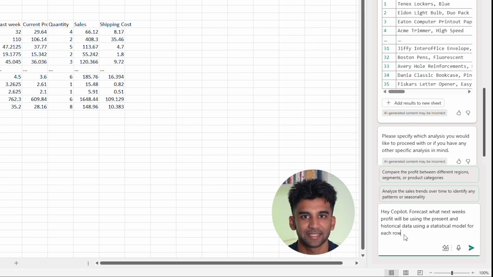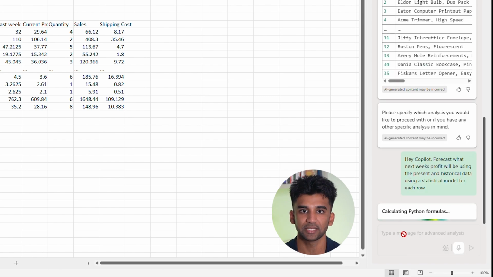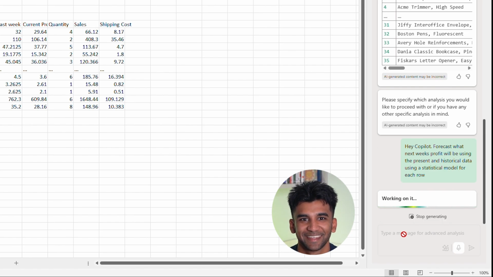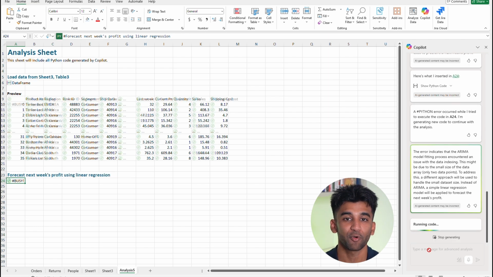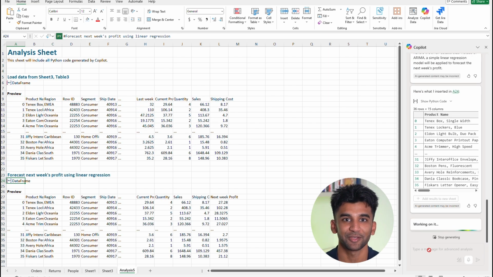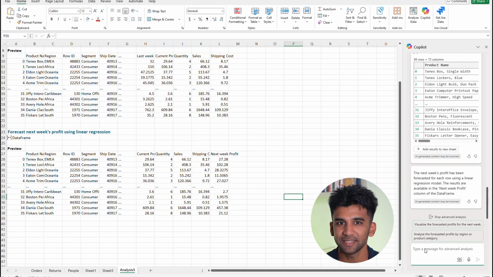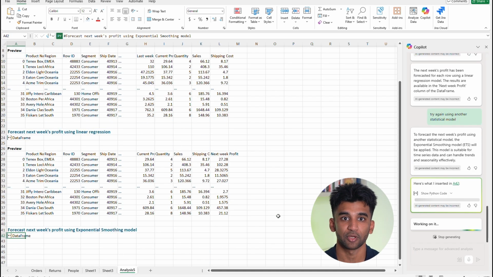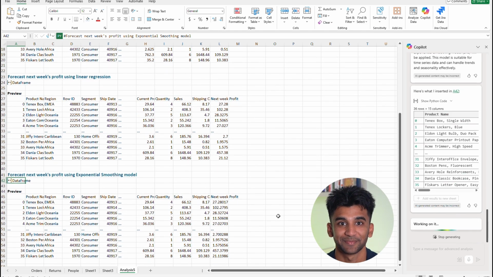I want to prompt it as, "Hey Copilot, forecast what next week's value will be using the present and historical data, using a statistical model for each row." Let's give that a go and see what it produces. Okay, and there we have it, a forecasted value for each row, which we can now use to predict future values. We can even tell it to try again using another statistical model to get a new set of results that we can use for comparison.